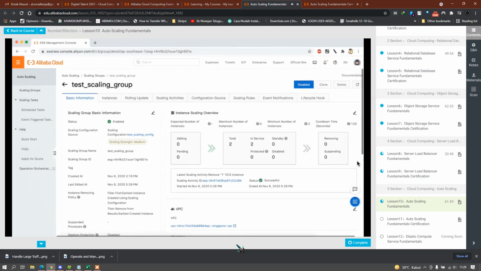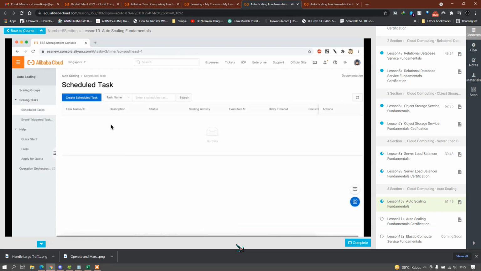So here we are back in the console. Let's go ahead and try creating some scheduled tasks first. We'll save our event-triggered tasks for later. So here under Scaling Tasks, I have this Scheduled Tasks section. I'll click on that, and I'll create 2.